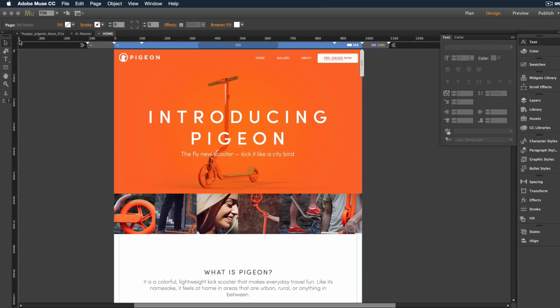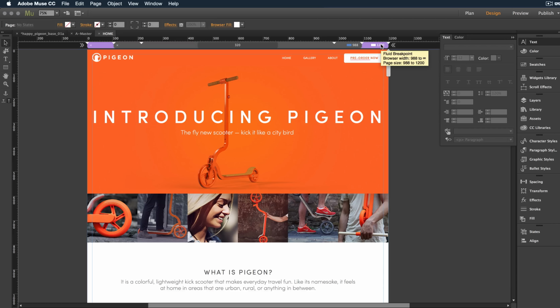If you look in the tool panel here in the very lower area, I have a toggle that allows me to control if any of the text attributes I'm defining are unique per breakpoint or across all breakpoints. And clicking that toggle will change that attribute. I'm going to leave it unique to each breakpoint. And if you notice back here in my desktop design, I have Introducing Pigeon, and it's nice and wide, and it spans that browser nicely.